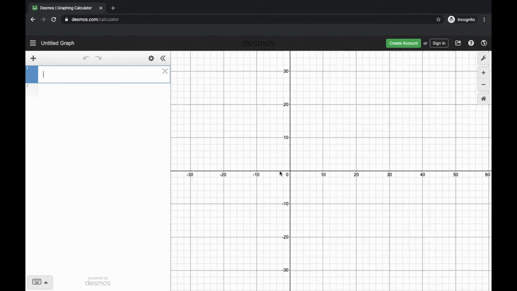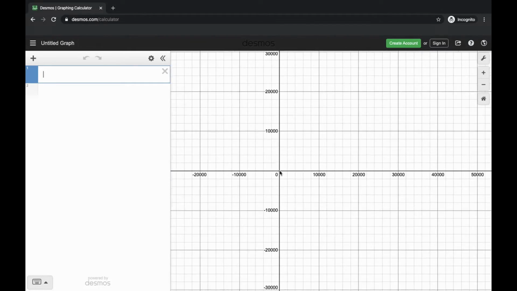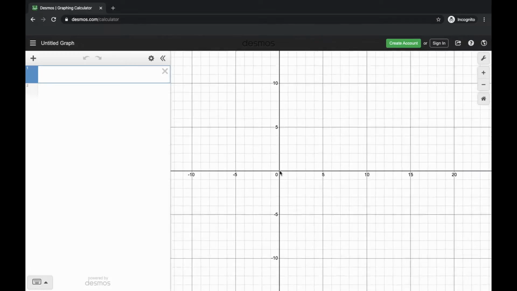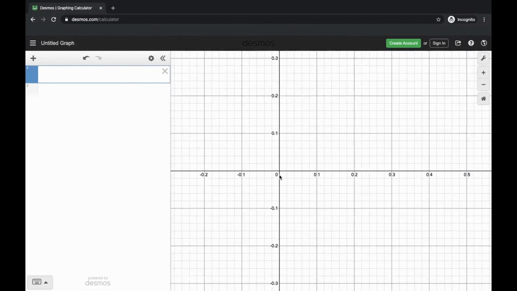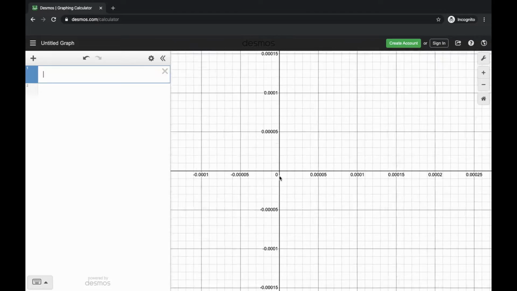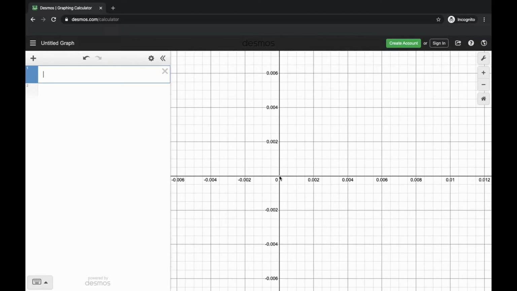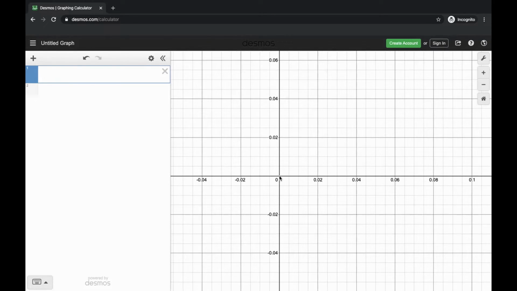So this is your grid. You can expand it out as much as you want, zoom in as much as you want, and it just keeps on making new grids. It's infinite. Well, I think it stops at a point, but I've never actually tried that.